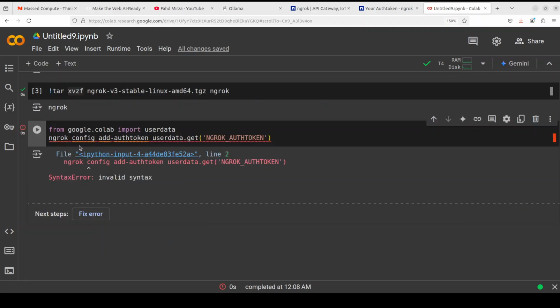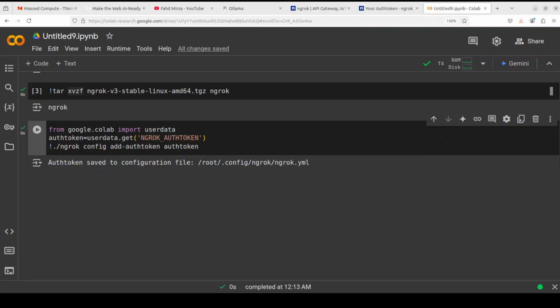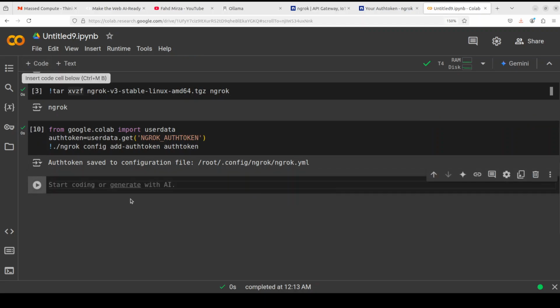Okay, next up, let's grab our authentication token and then add it here. I think I missed something there. Okay, let me fix it. And there you go. So this is the right syntax where we have to just put in this exclamation mark, and I have just put it in this config add-authtoken, and authtoken is primarily the variable. Now it has saved this token here. Okay, so that's out of the way.